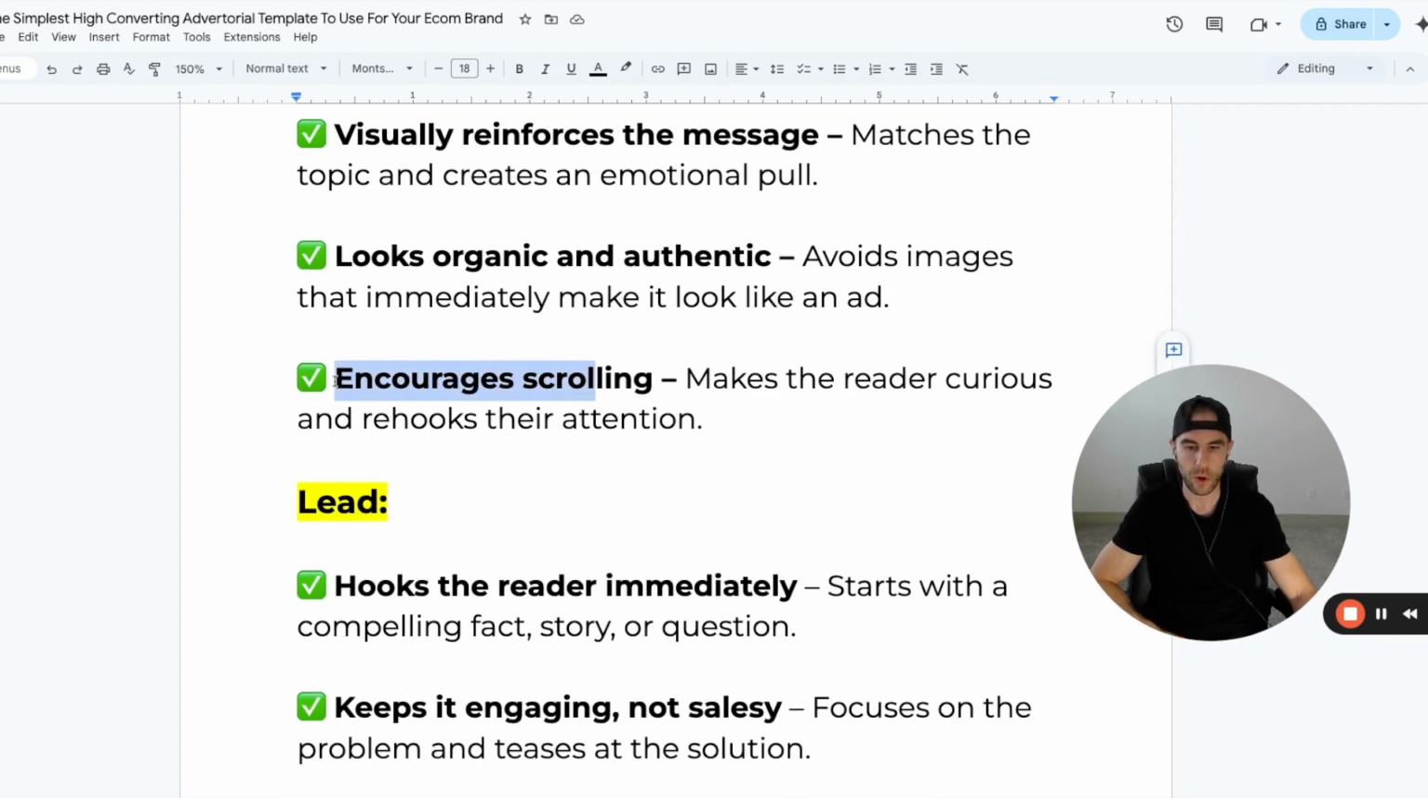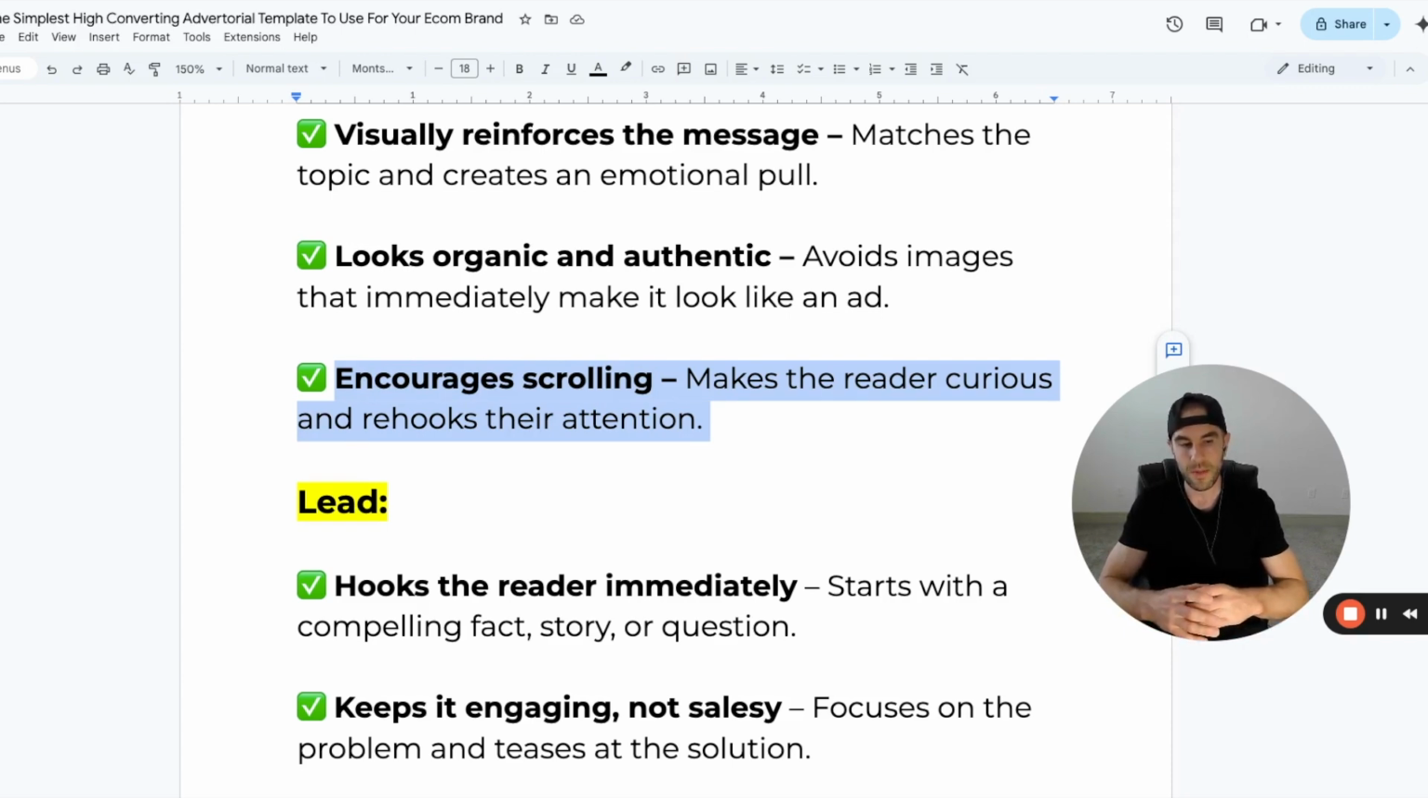And we want to make sure that we encourage the scrolling by making the reader curious and rehooking their attention with the image. So another one that I see a lot that people use, it's great, is you will see the product itself, and then you'll see a zoom in or a zoom out bubble where it'll have molecules or it'll have something that's very engaging and intriguing. So just make sure that no matter what kind of hero image you use, it visually reinforces the message and matches the topic to create an emotional pull. Make sure that it doesn't look like an ad, and make sure that it's actually something that looks good and is engaging and will rehook their attention and keep them curious.